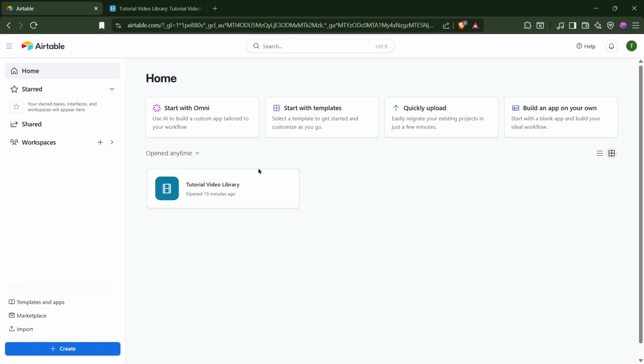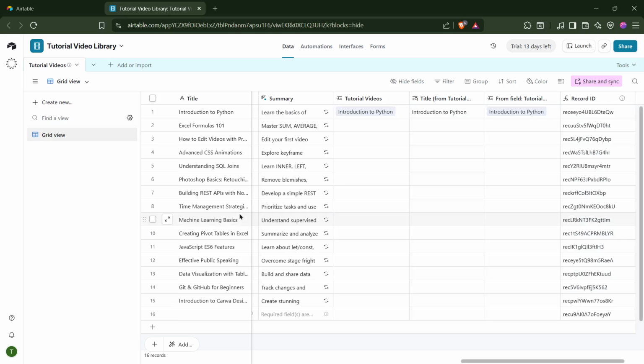Click on the base name from your workspace. The base will open, showing your tables and views in the sidebar. Once your base is open, select the specific table you want to export. In the left sidebar, click on the table name. The table's data will appear in the main grid view.